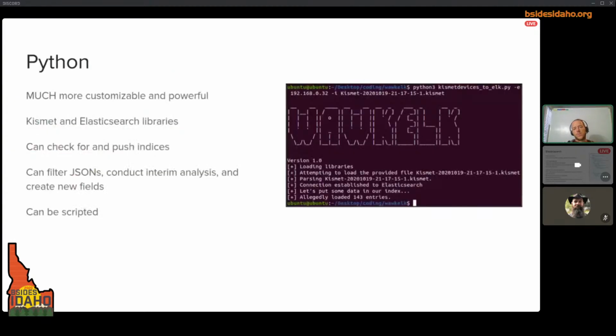Python is much more customizable and powerful than Logstash. Kismet and Elasticsearch support is built into it. As part of your single script, you can check whether an index exists and, if it doesn't, push it, which makes it an all-in-one tool, really powerful. And you can even do some interim analysis. It opens up all of the Python options for reading in a JSON and then conducting some analysis, aggregating results, things like that.